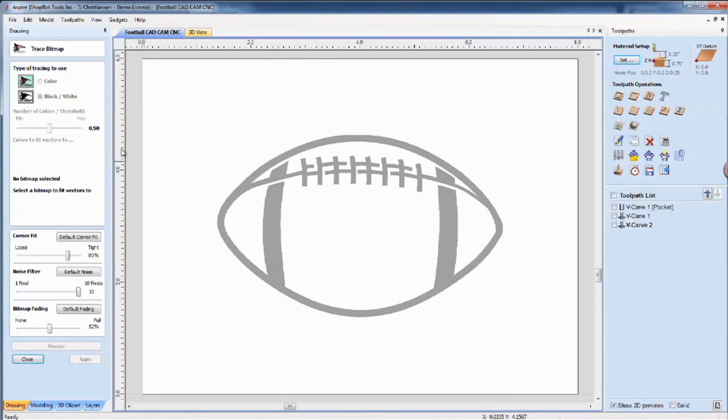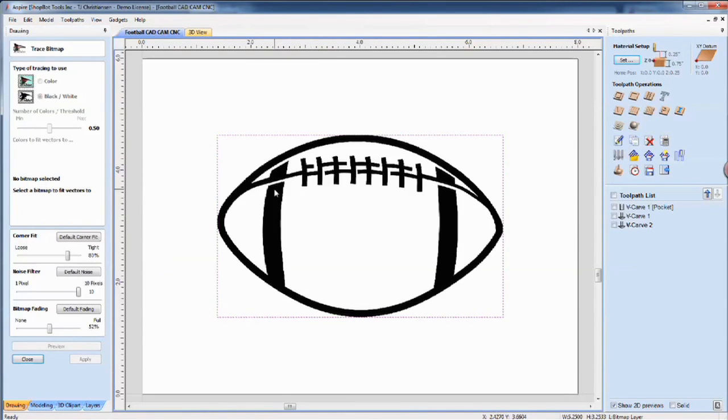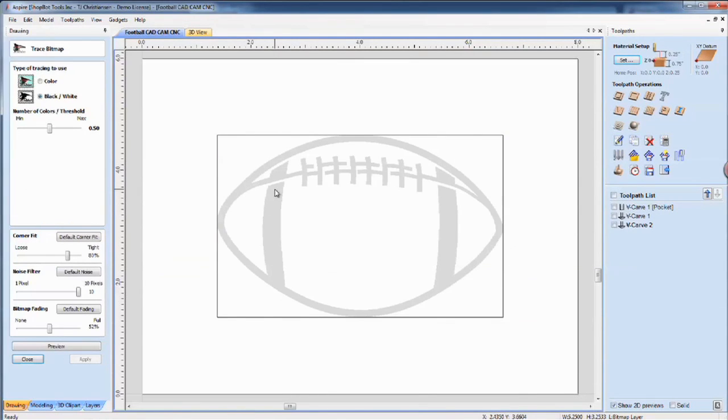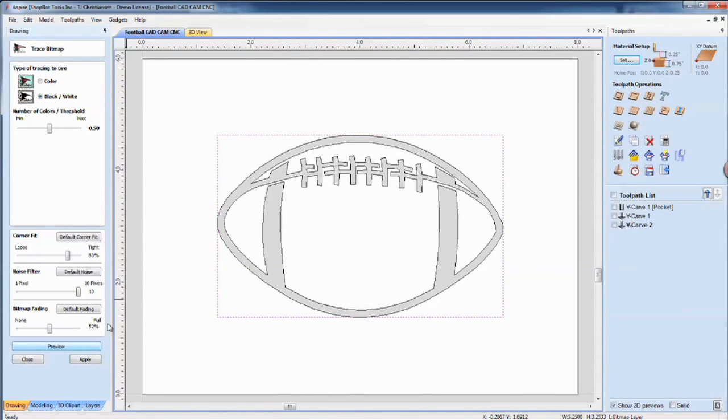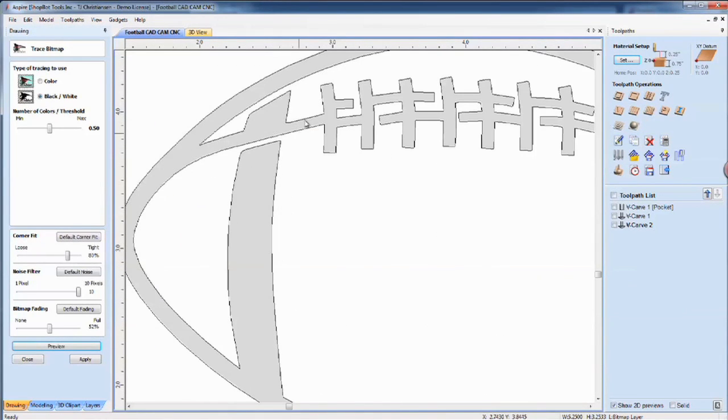and it has some options. I select the piece of clip art, and then I do what's called a preview, and you'll notice that we get some lines popping around the edge. Those are vector lines, and those are the lines that are going to be used for doing the tool pathing or the cutting. So tracing is literally tracing.